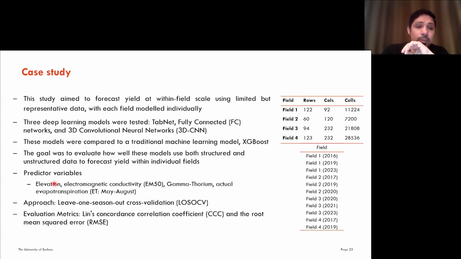And we used some variables such as elevation, EM50, gamma, thorium, and the evapotranspiration from May to August. This is because we wanted to forecast yield. That's why we had to take the images from May to August, which is the mid-season. And we followed the leave-one-season-out cross-validation approach. And we used R and RMSE for evaluation.